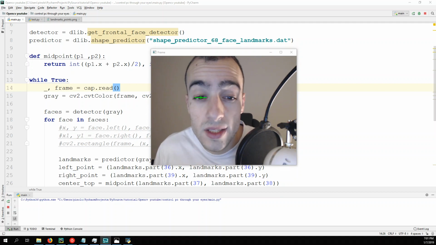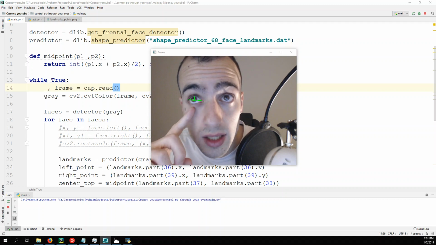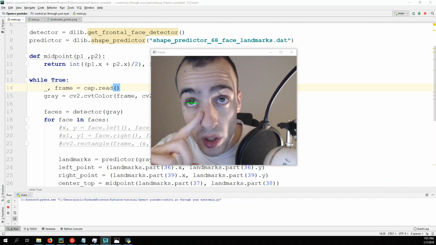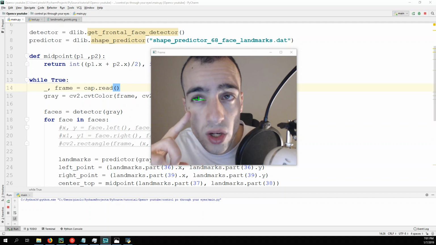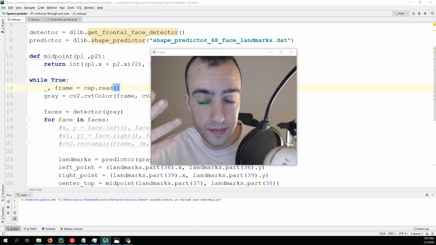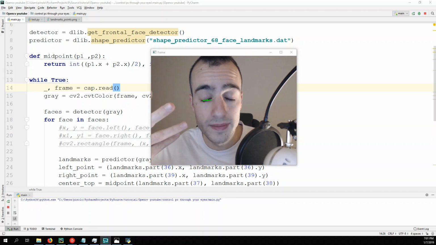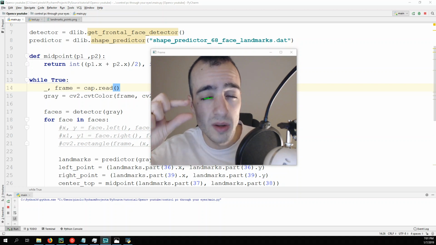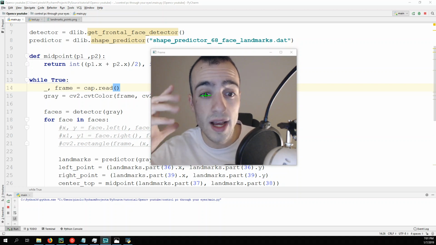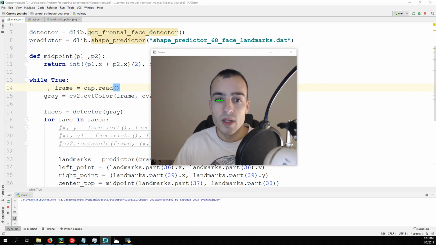So when I do this movement, you can see in my eye that there is a vertical and horizontal line. The horizontal line stays always the same, doesn't matter if my eye is open or closed, while the vertical line changes in size. If my eye is closed, the length is almost close to zero. When my eye is open, the length changes. That's the best approach to see when the eye is blinking.